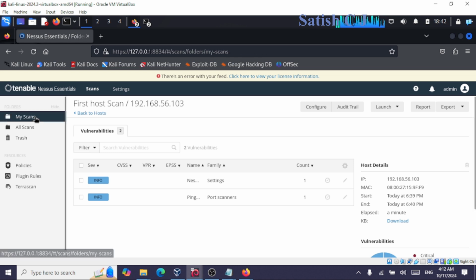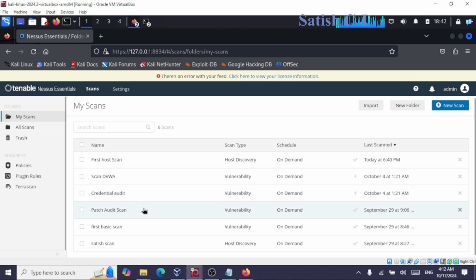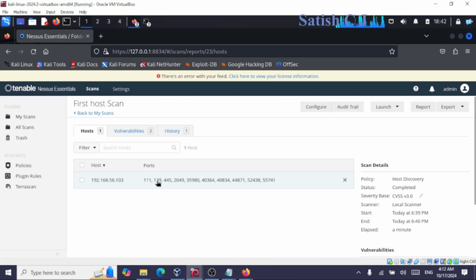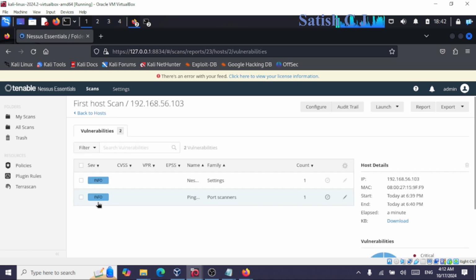So let me go to my scans, and here I have my first basic scan on demand. It's called on demand because we didn't schedule the scan. It's an immediate scan that we did. This is the scan that tells us the ports that are open, and it gives information on whether the host is alive or not. That's it.